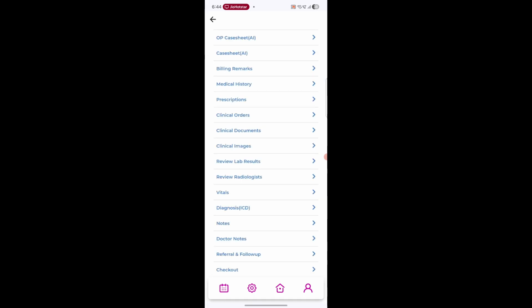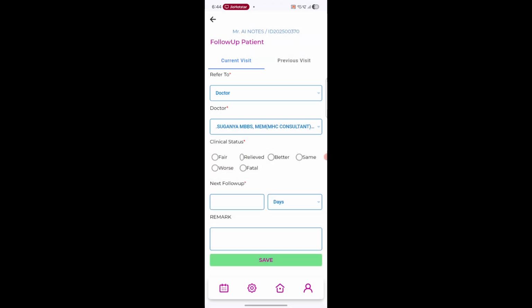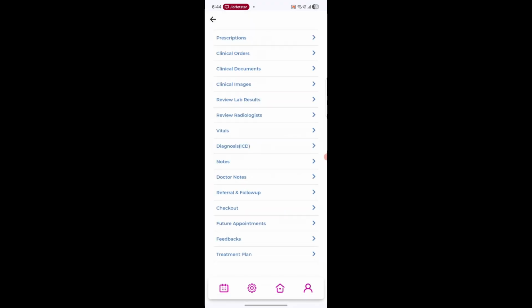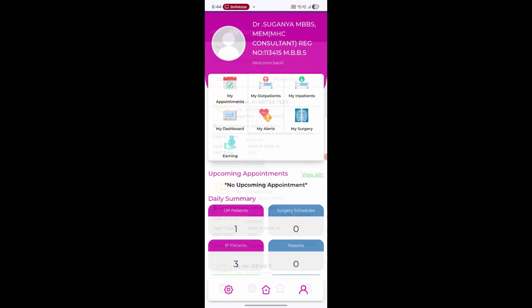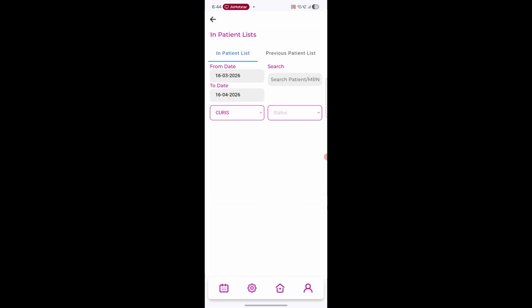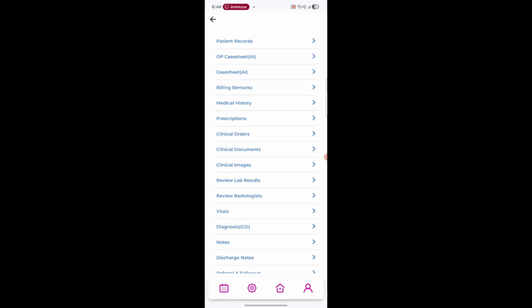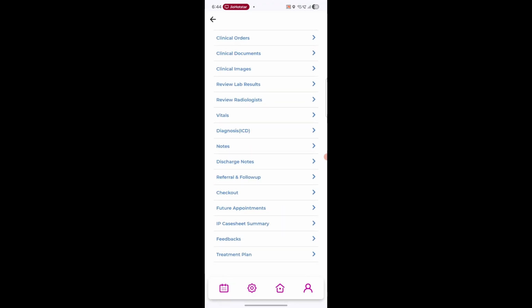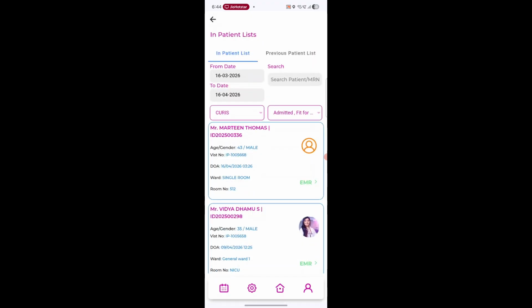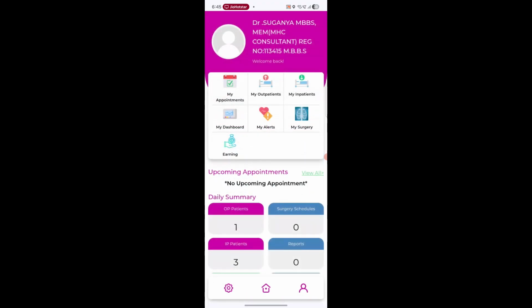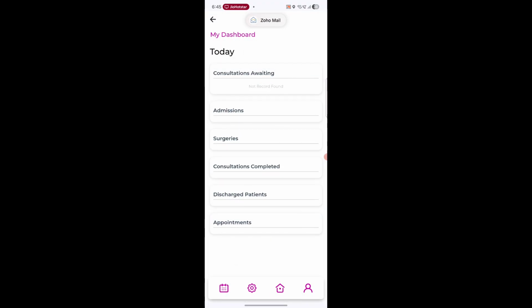They can view the files here, the clinical documents, and the patient's complete electronic medical record will be seen, with future appointments, checkout, and referral to different doctors. So most of the system can be seen by the doctors here. Inpatient is the same thing. They can also connect a video call to the patient and see them. Then again, all case sheets, EMR, investigations, clinical orders, prescriptions, everything can be done in the mobile app itself by the doctor, and there is a dashboard for the doctors.